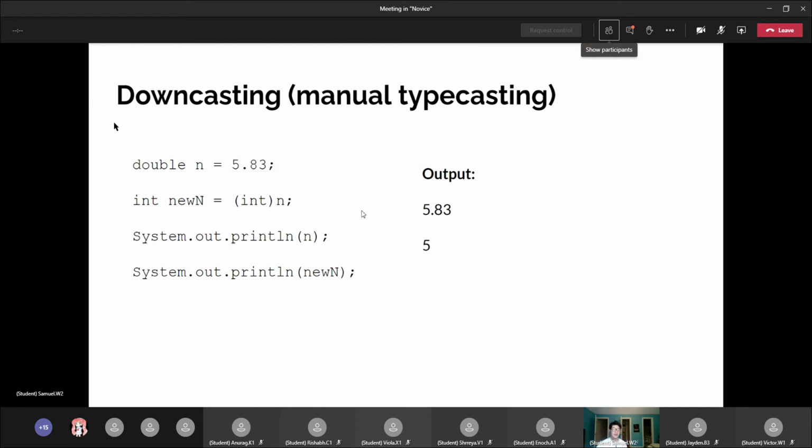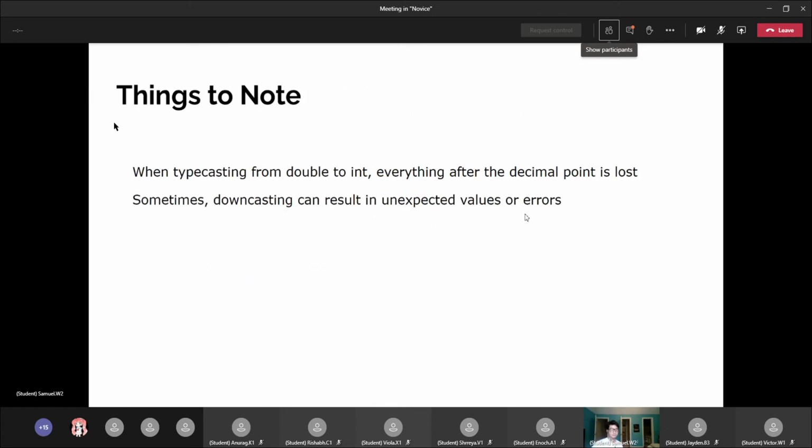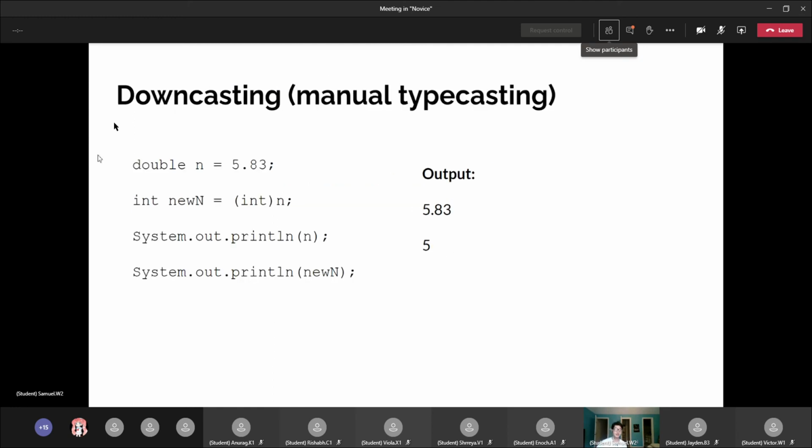And you'll see that when you convert from a double to an int, it doesn't actually round the number. Instead, it just drops all the unnecessary decimal points. So it would just drop the 0.83, and you would just be left with 5. So you wouldn't typecast, or downcast, from double to int in order to round. That's not how you round in Java. So something to note is that when you're typecasting from double to int, everything after the decimal point is lost, which is shown in this example.